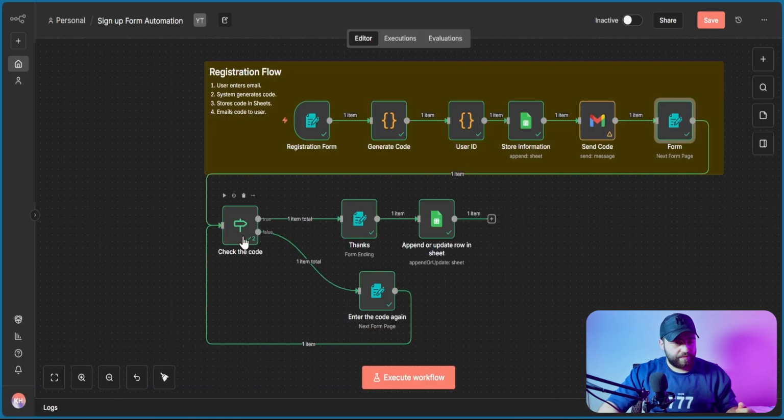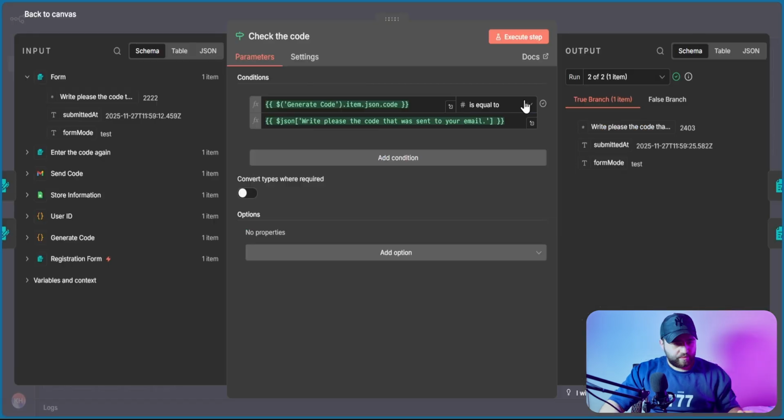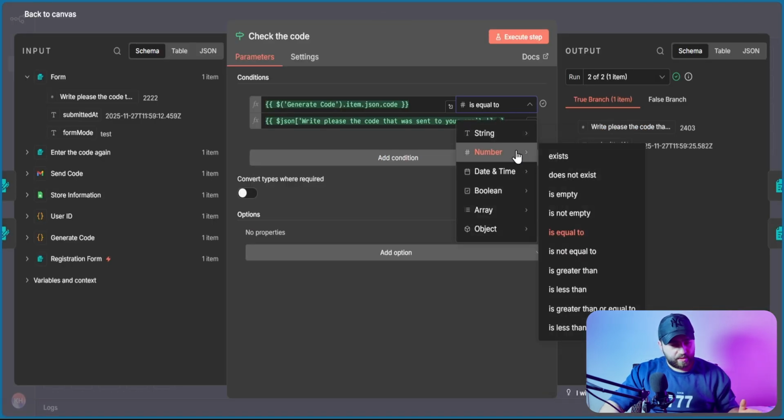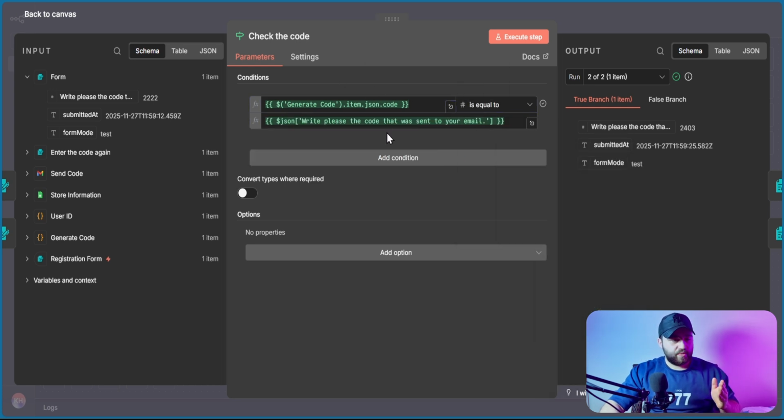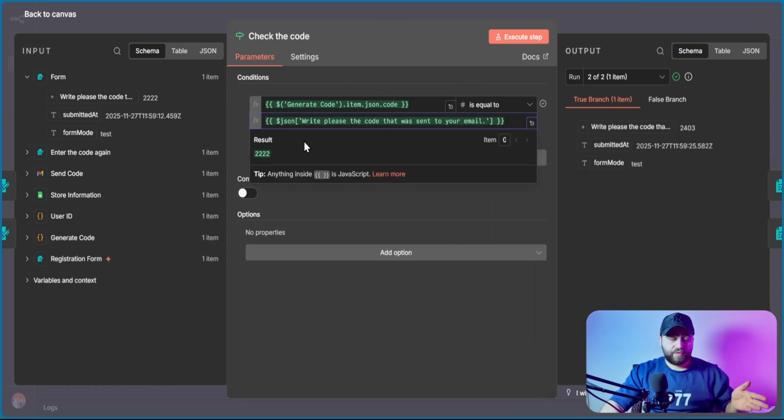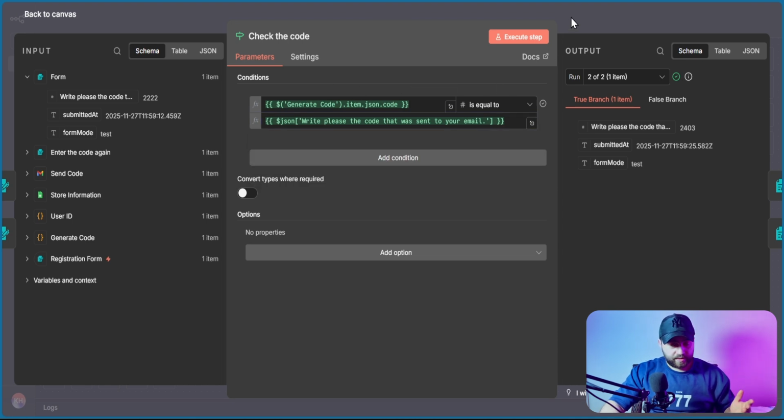Great. Now going to the if node, where it's going to check if this code is correct or not. Of course, make sure to choose the type to be number, not string. String is a word, number is going to be number because the code is a number. So the generated code of the code node must be equal to the code written in the form by the user. If it's not correct, it's going to go to the false.